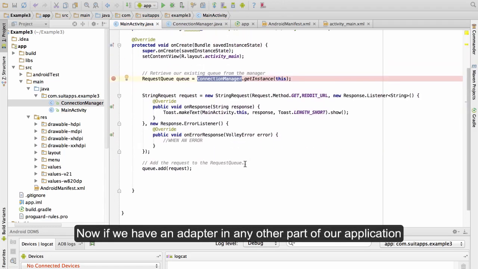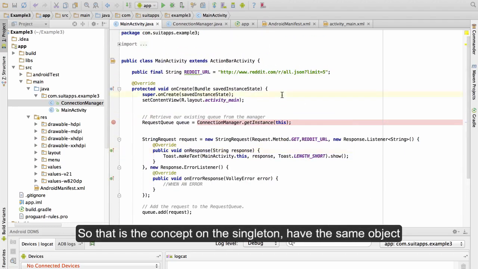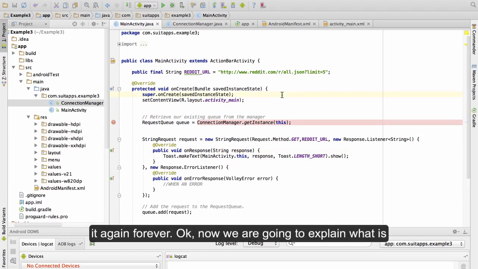Now, if we have an adapter, or any other part of our application, we can do exactly the same and we will have the same queue. So that is the concept of the singleton: have the same object in the whole application. We create the object once and then we use it again forever.